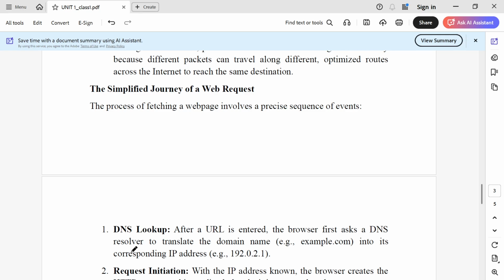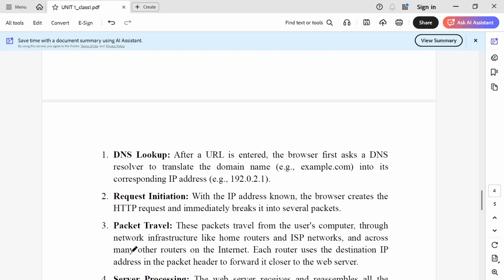The process of fetching a web page involves a precise sequence of events. First is the DNS lookup, right? After you enter the URL, it looks into the DNS and maps it to the corresponding IP address. The domain name will be mapped to the corresponding IP to communicate with the web server, right? The browser first asks a DNS resolver to translate the domain name into its corresponding IP address, right? That is what I have represented here.